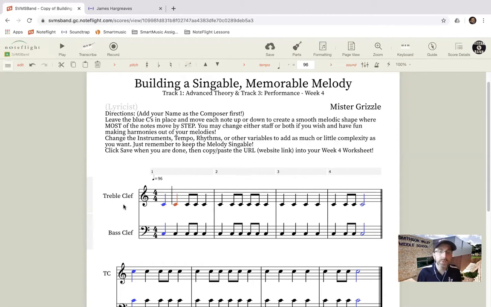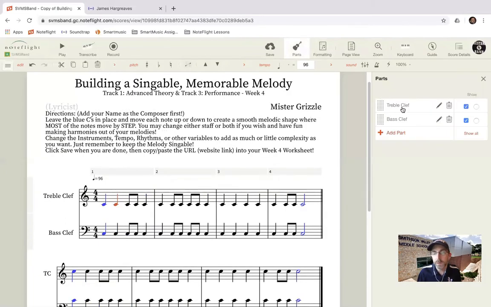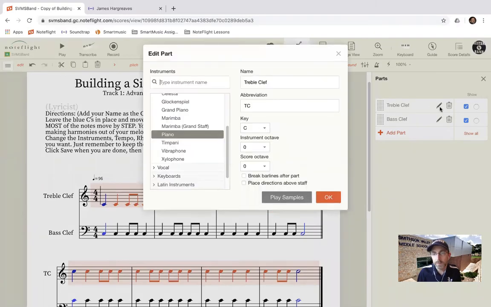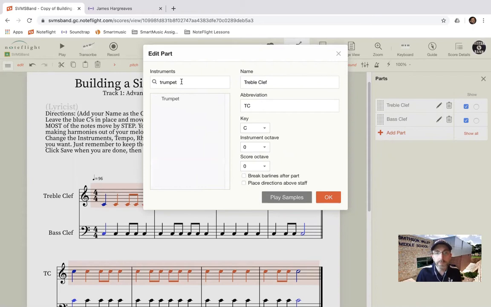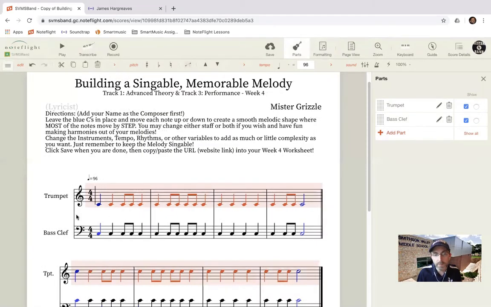So how do you choose the staffs? How do you change the instruments? Over here under the parts, the little guitar tab, parts, that opens up on the side here. Right now we just have a treble clef staff and a bass clef staff, and those are playing piano. If I want to edit this to a different instrument, click the little pencil, and this will pop up. Here's a bunch of instruments. I can type in an instrument. If I want to turn this into a trumpet, here's trumpet, and it'll change the key signature and everything.